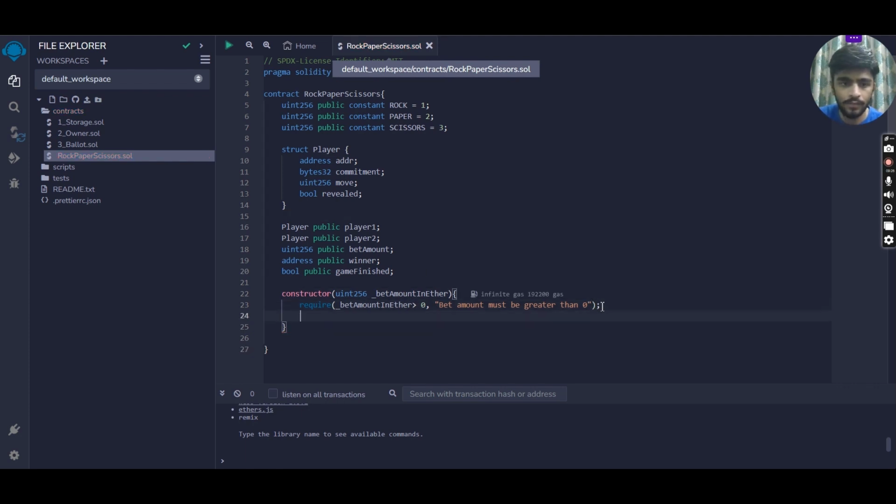Now let us move forward, and we'll set the bet amount as this bet amount. We are setting this because the default value in Solidity is wei, and for making it easy, we are keeping it in ether. So the amount would be specified in terms of ether. How we are basically converting it into ether is by multiplying it with one ether.